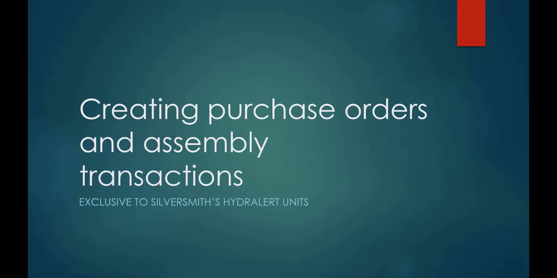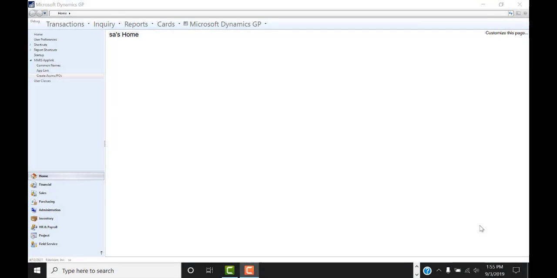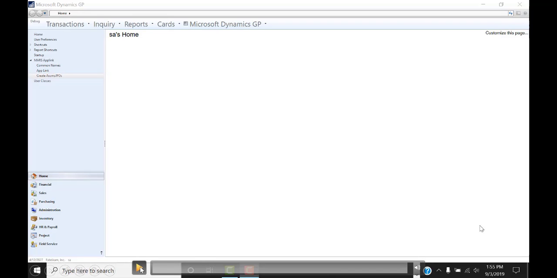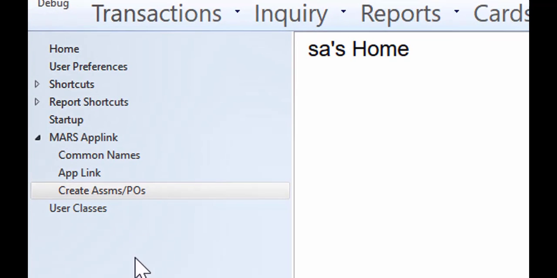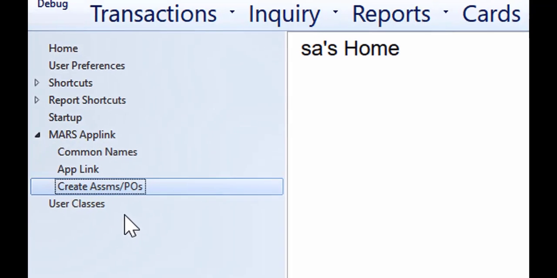Let's go into the first topic regarding the use of the new MARS application for HydroAlert production: creating purchase orders and assembly requirement transactions. Access the MARS application by launching Dynamics GP and then select the shortcut titled Create Assemblies and POs listed in the MARS App Link folder located in the navigation pane.